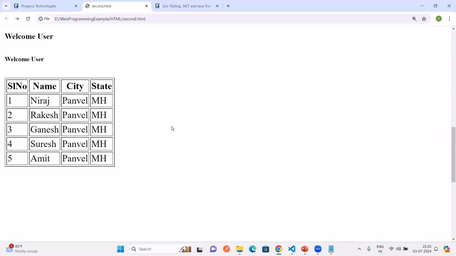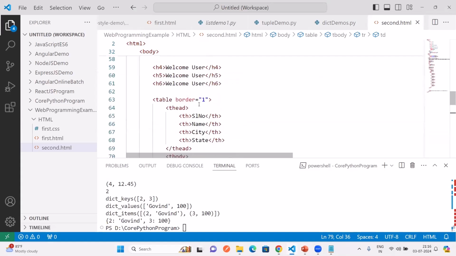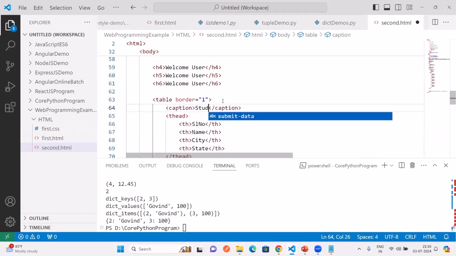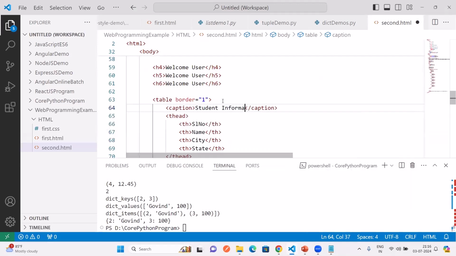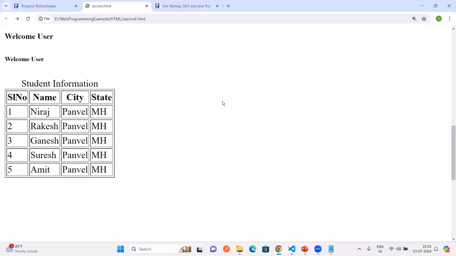Look at it. Now I want to implement the table title. So for that, what do I need to use? I have to use the caption element. Caption. And here I'm giving the heading as student information. Okay. Now go to the browser and refresh it. Look at it. We are getting the title of the table, student information. Then we are getting the table format. Yes, everyone understood?